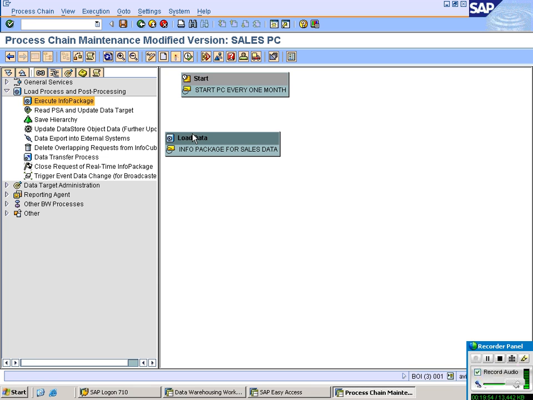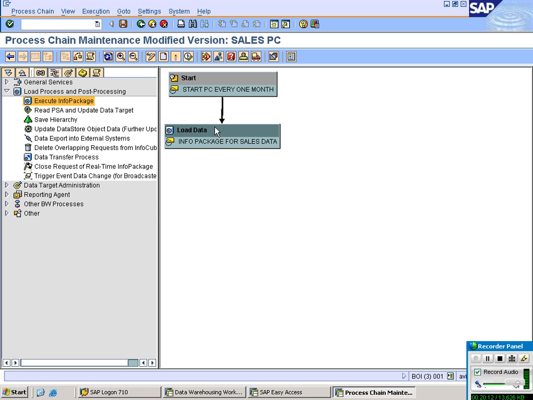So when does it have to be done? When do you want to trigger your info package? Once the chain starts, so from start, drag a line to your info package. So now, how is that? First the chain starts, then you are going to trigger your info package. Clear? Which info package is nothing but your variant.